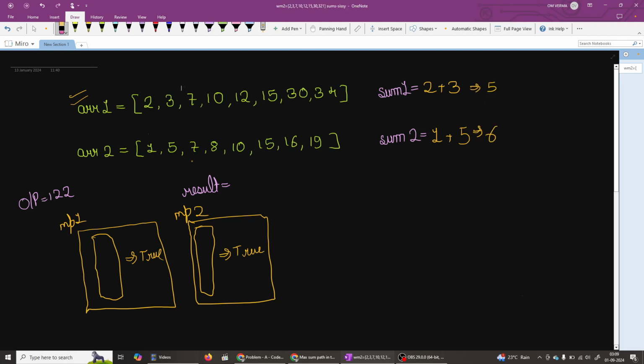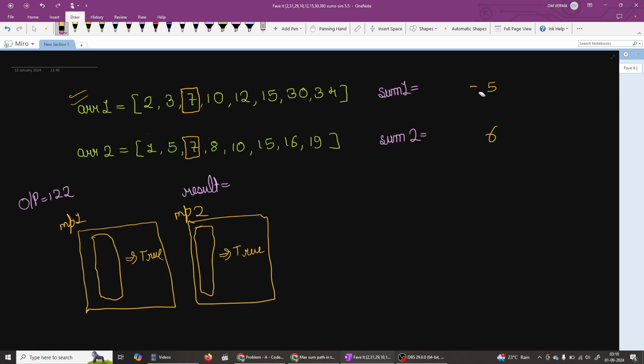Now this element is the first common element in both the arrays. Before that, we need to select the path which gives the maximum sum. It is clear that sum 2 is giving the maximum, so we update 6 to our answer.